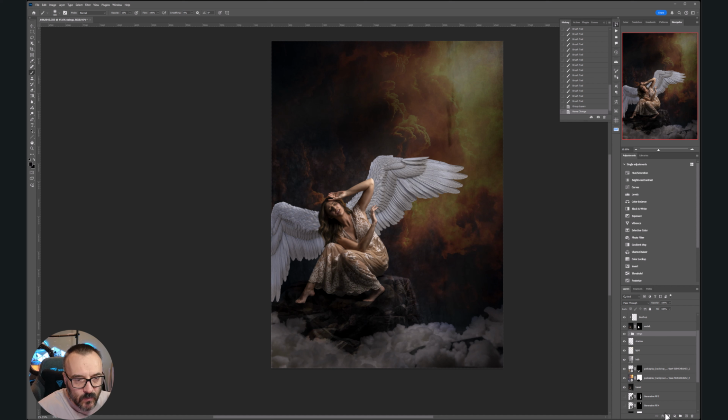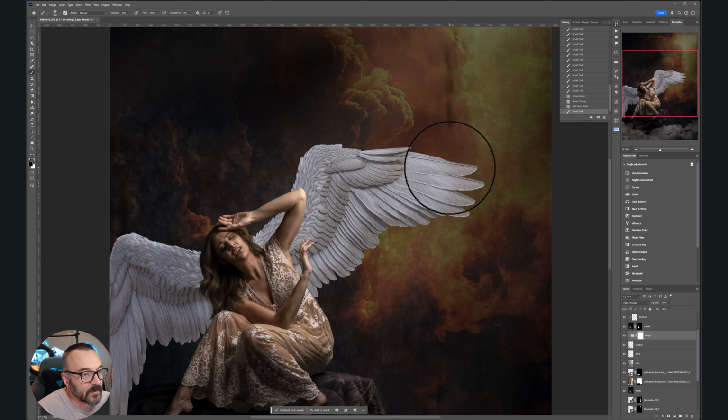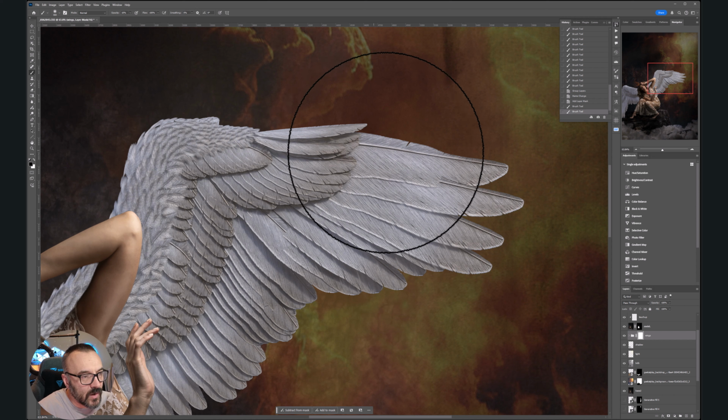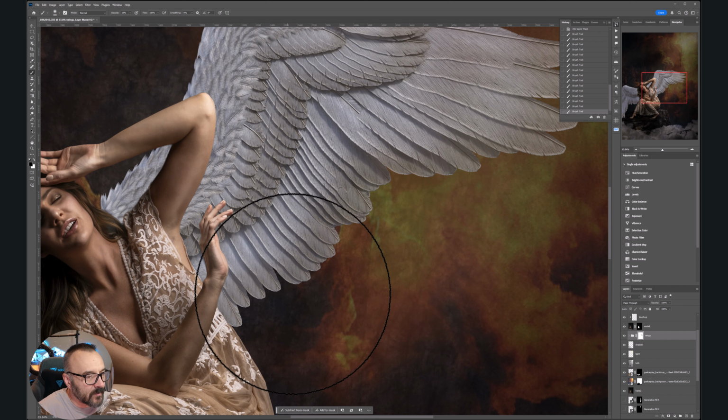And first, I want to create a layer mask on our wings, because with this mask, I can also go to our wings and just add a little bit of transparency. And if I add a little bit of transparency to my wings, the wings will start having the background color coming through. They look almost translucent.